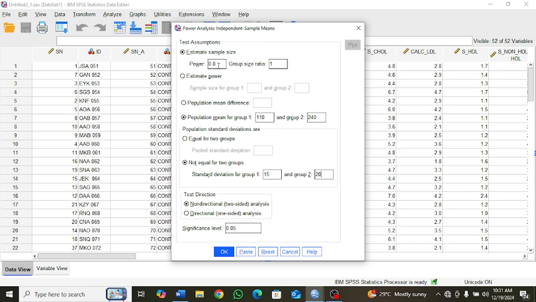So the power is 80, so 0.8. If you want 90, you make it 0.9. Maybe we'll try 0.9 and see the difference. So this is your population mean, 110 to 240. Okay, so the sample size per group is not needed here. That is from the previous study. You want to determine what you need for your study.